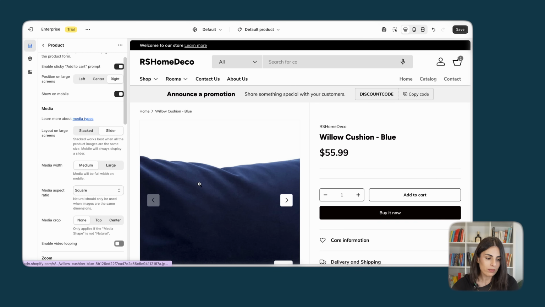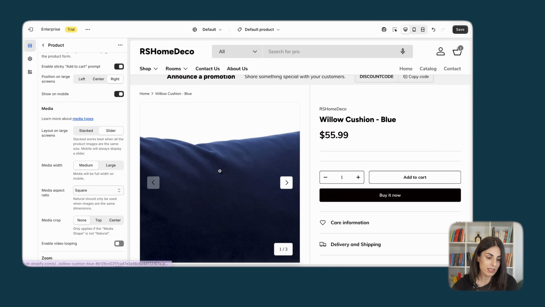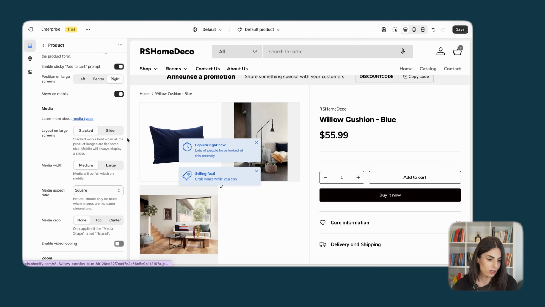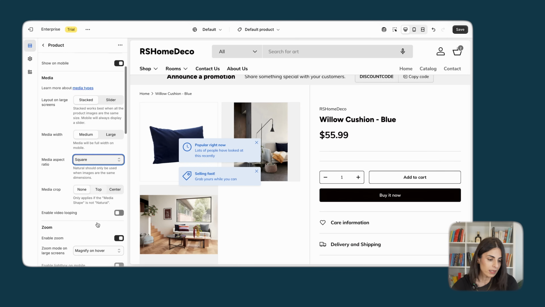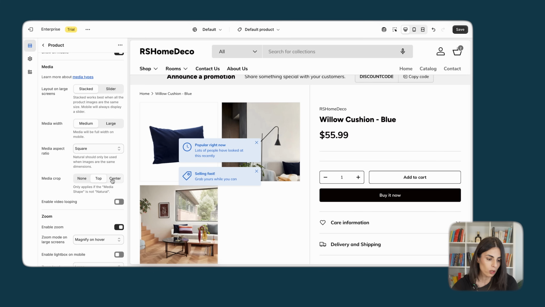And in here, you can modify some stuff about the media. So for example, in here, we have them as slider. We can have them as stacked. So they will be above each other like this. We can change the media width, the media aspect ratio. You can keep it natural, for example, or you can make it square. And in here, you can decide whether you want to crop the media or not. So do you crop it center? I would go crop it center so they look all nice.